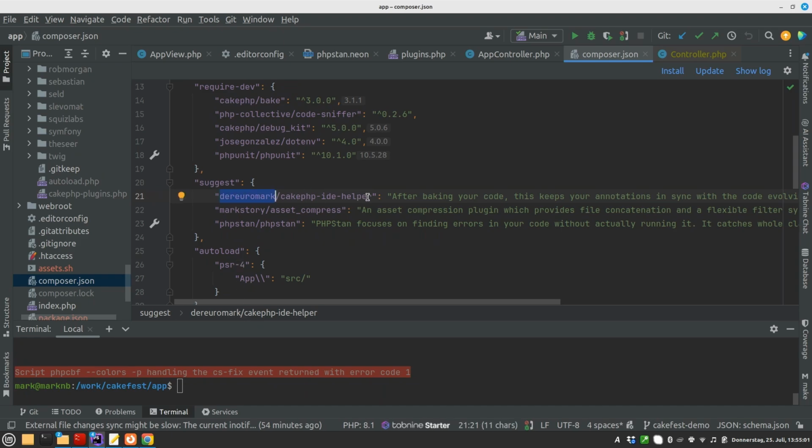It suggests the IDE helper and asset compress, which we can also install in a second, to be able to render out styles and CSS and JavaScript files together in one bundled file. So it's better to consume by the end user.